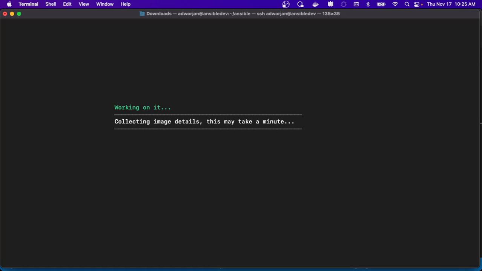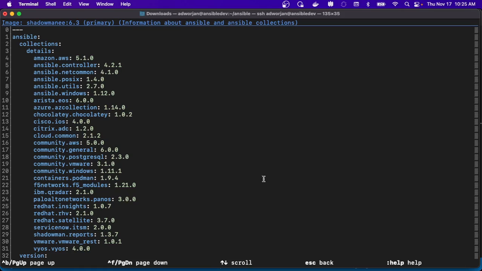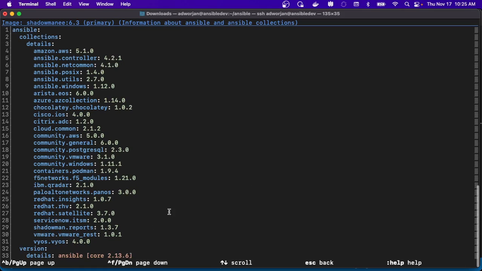So this will actually pull up and show me that I'm running on Ansible 2.13.6 and the exact collection versions for each of the collections that I've added in. You'll notice that the VMware collection is that 1.0.1 that I had version tagged, but all the other ones are the latest at this build time.